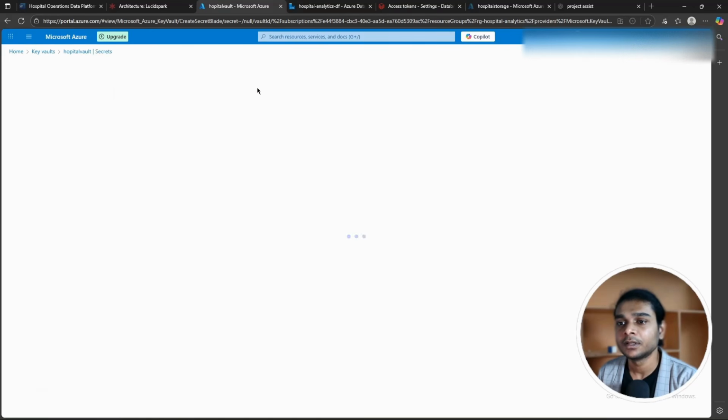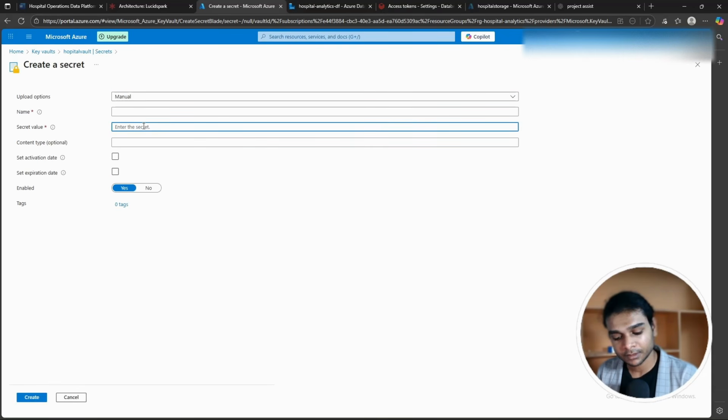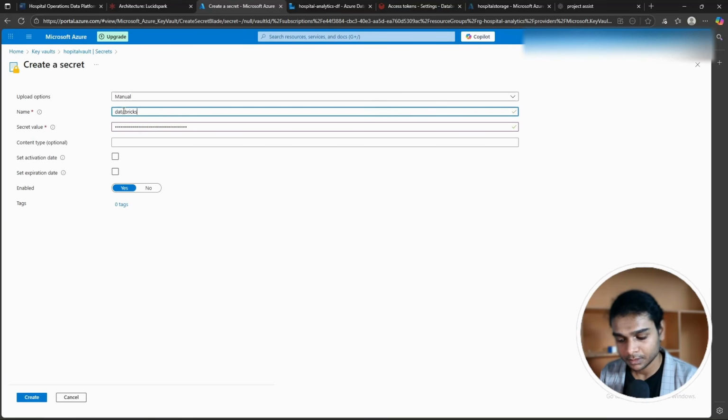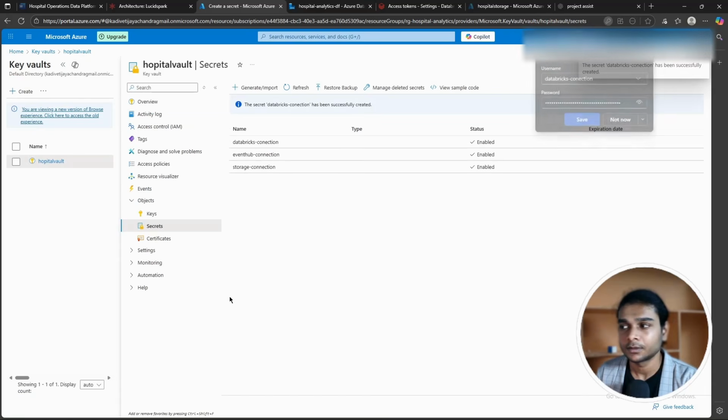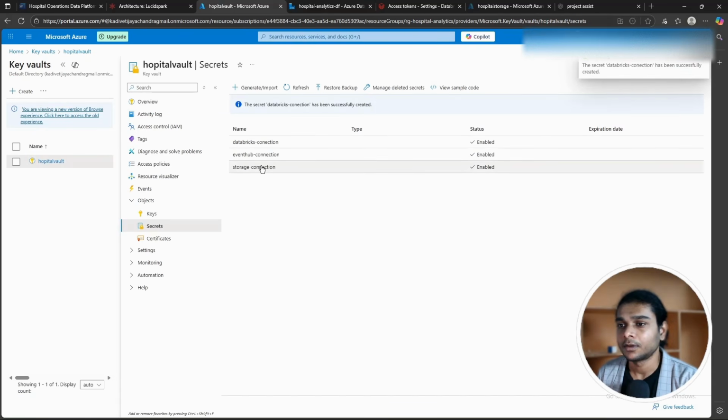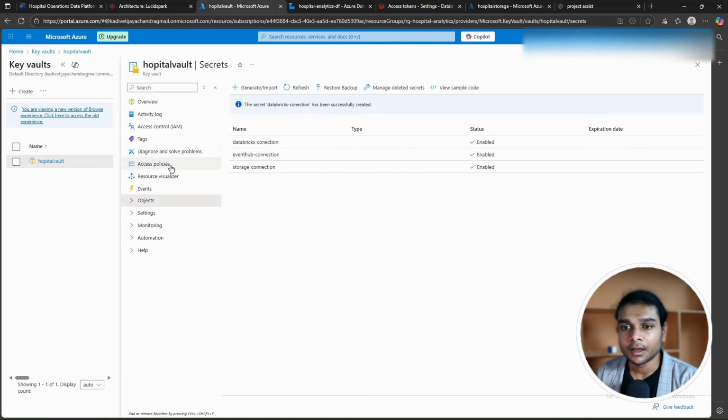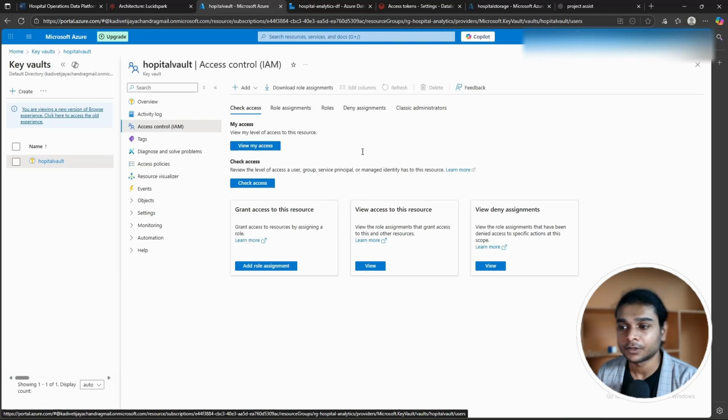And head back to Key Vault, generate a new secret, copy, paste the secret here, name it Databricks connection, create. Now head back, and then you head to IAM, access control.